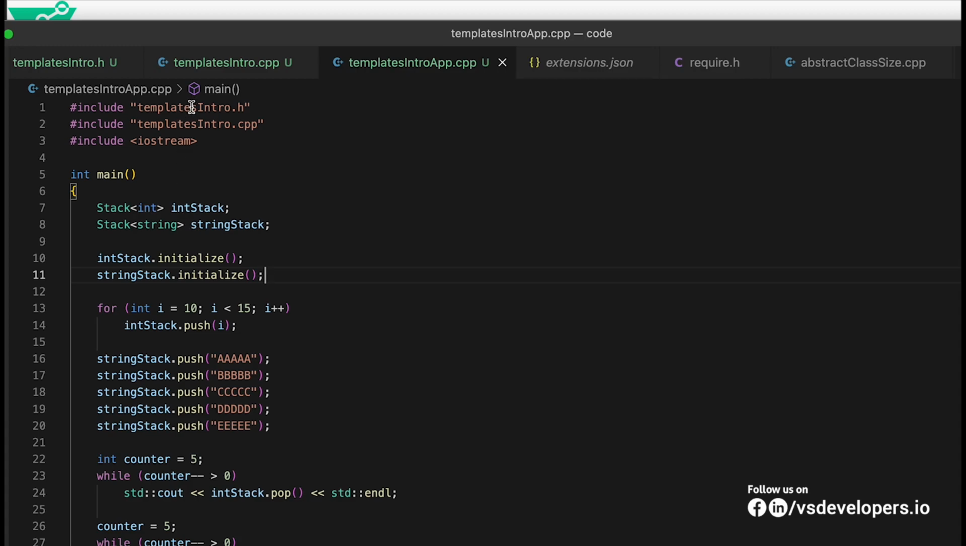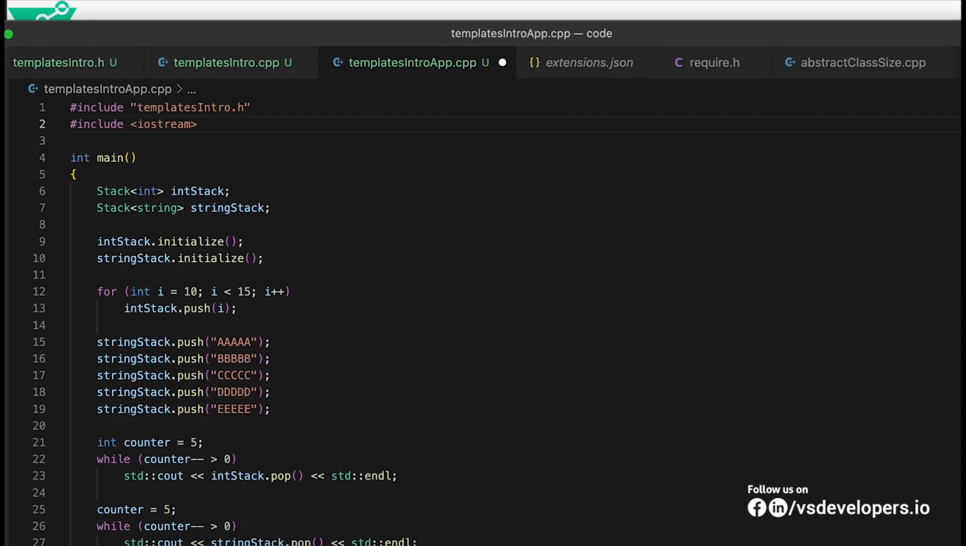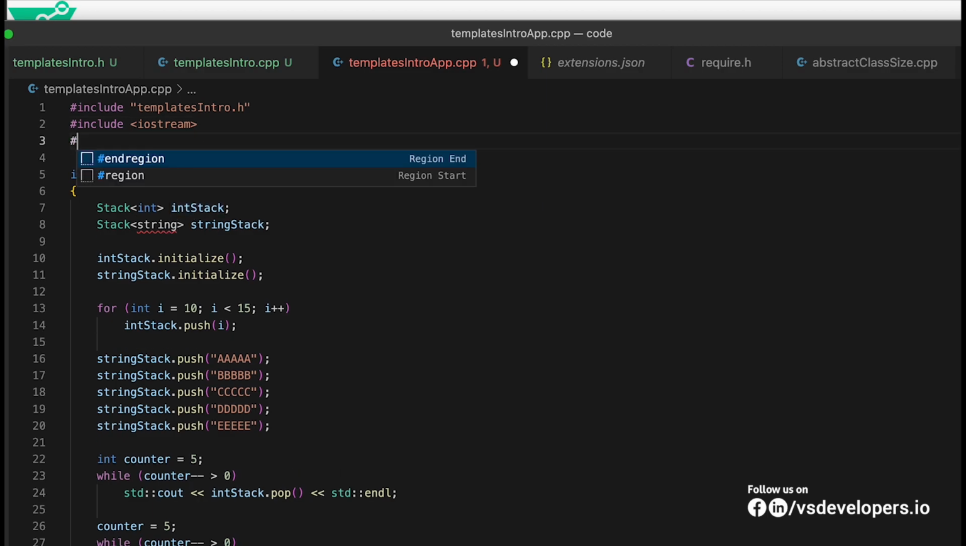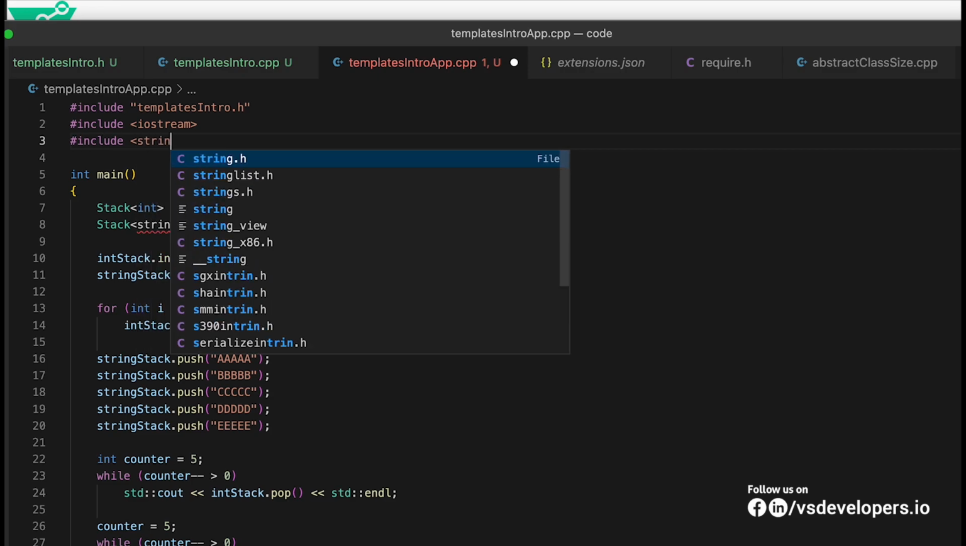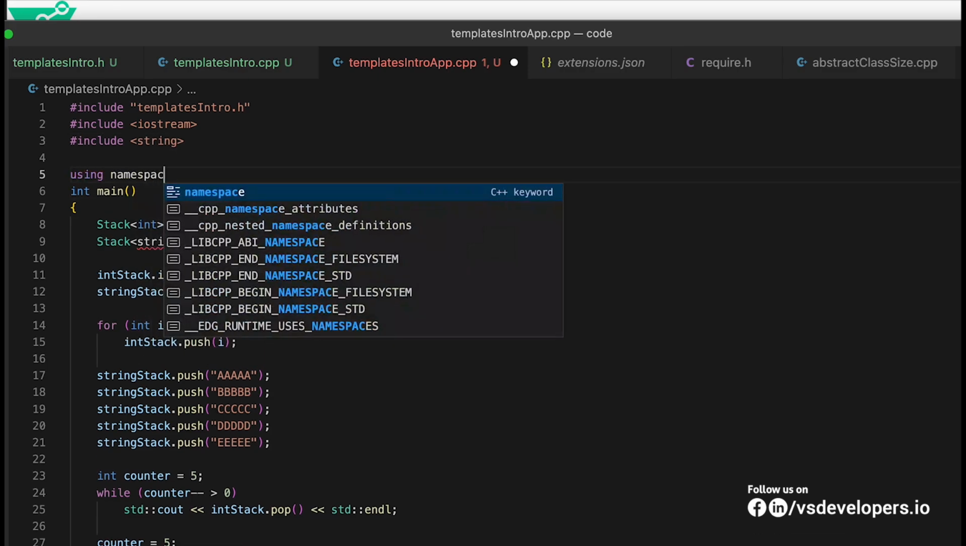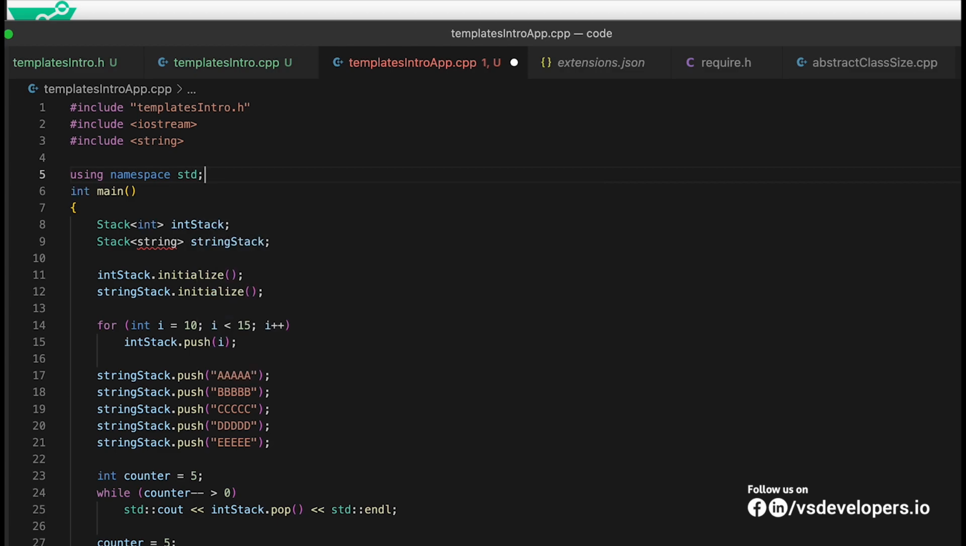If you see, I have included the intro.h, and then what I have here is int stack. It is complaining about a string, so let me add that. Well, so I have two types, string and integer, and I'm initializing them. Why am I doing all this? How am I doing all this?